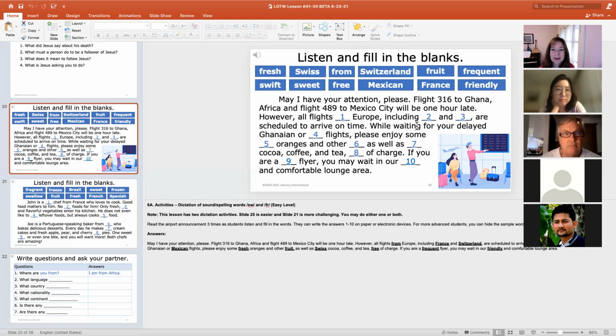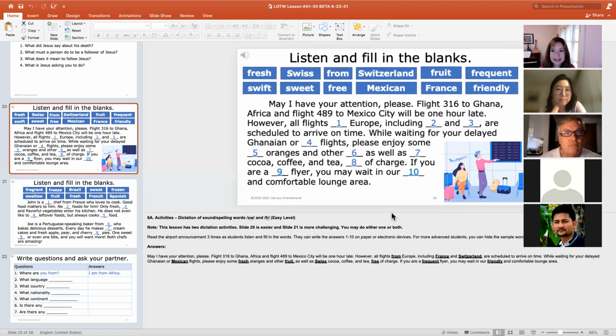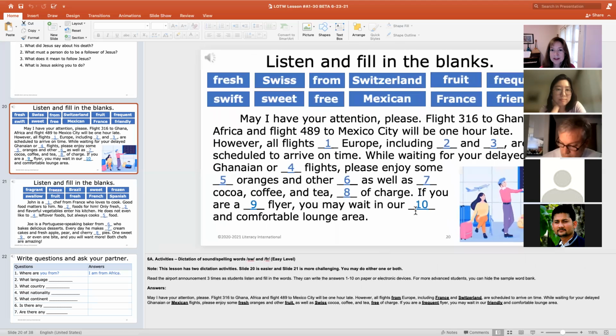And also it depends how your students are doing this. If they have printed handouts, they could write on their handouts. Often teachers will just have them use a piece of notebook paper. So take out a piece of notebook paper, write the numbers 1 through 10, listen as I read this, and write in the correct missing words.